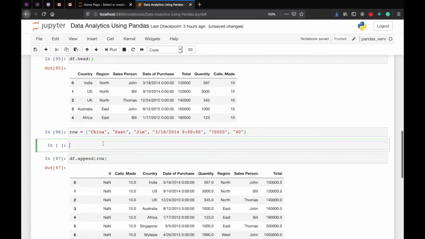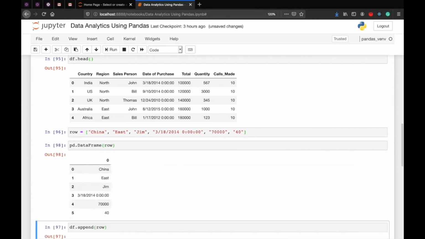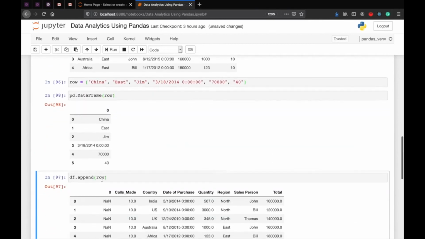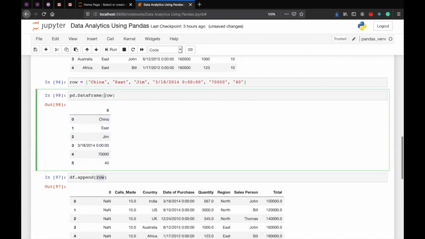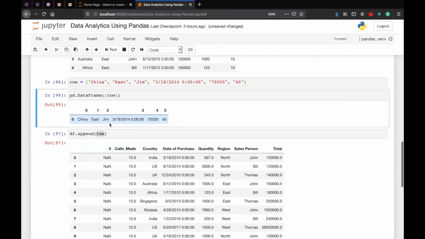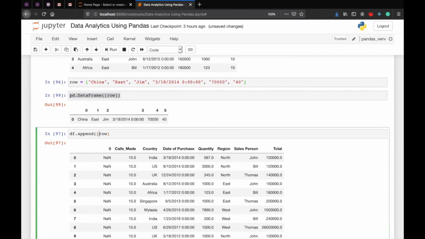Another way to do it is to convert this into a data frame. So to do that, pd.DataFrame of row. Did you see that? It converts this into a data frame and then does this. So we want to make sure that it is a list of lists. Now it gives us the thing in the column. Let's see if this works. Okay, so I'm going to convert this into a data frame and then I'm going to append it.